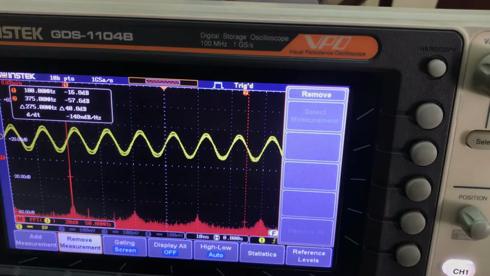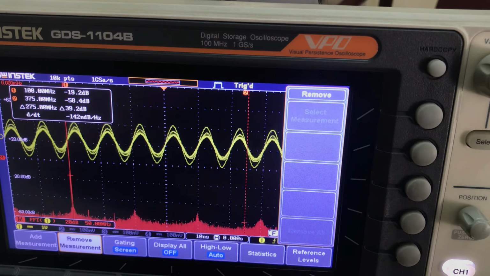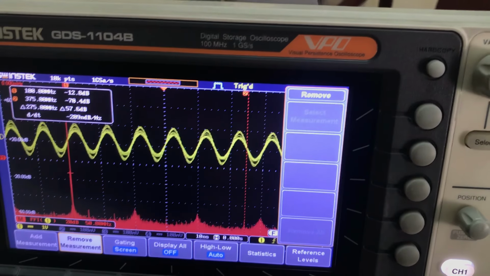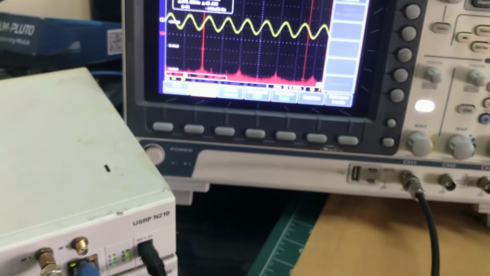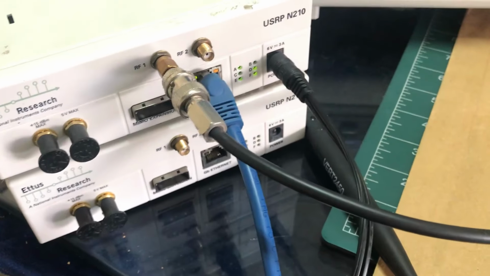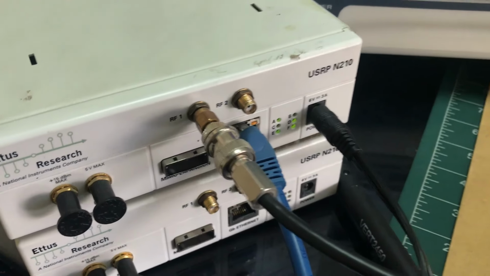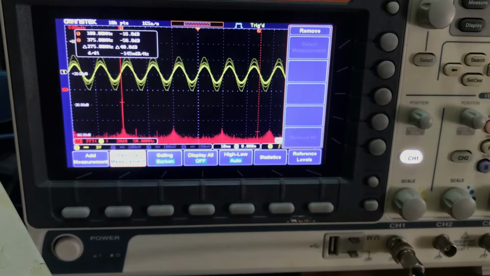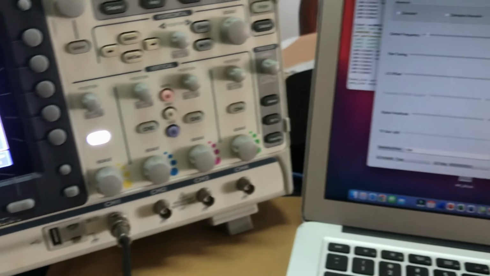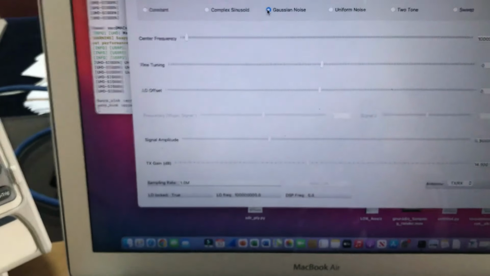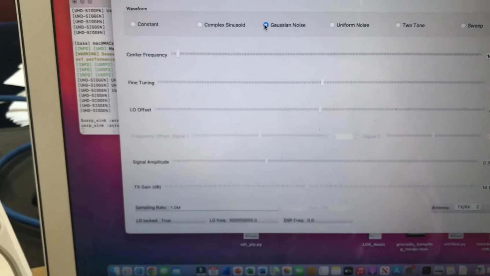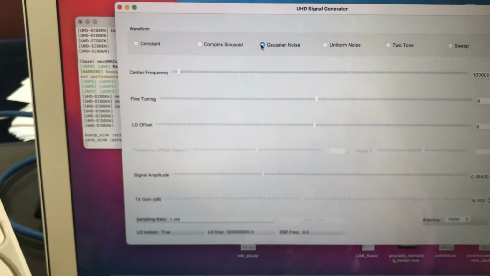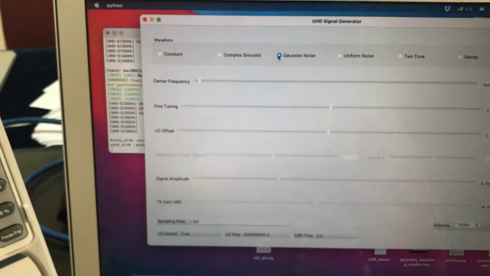So this is basically a small tutorial. If you have an SMA male connector handy, you can just connect it to your USRP like this right here, and then connect it to your oscilloscope just to see how the signal looks. And you can control this using a built-in program which is known as UHD signal generator, and you can power up your circuits using USRP.